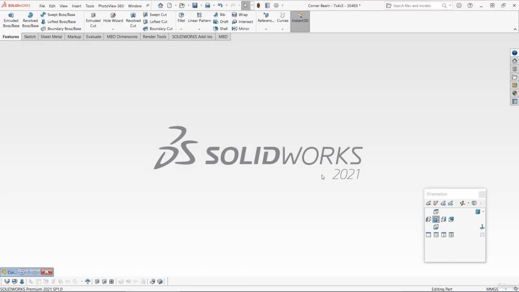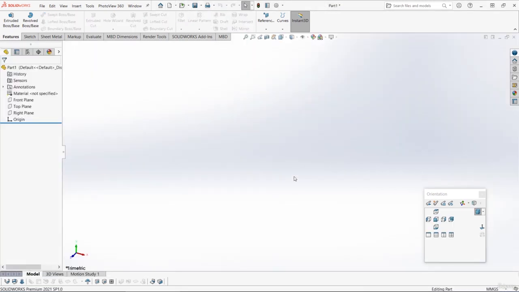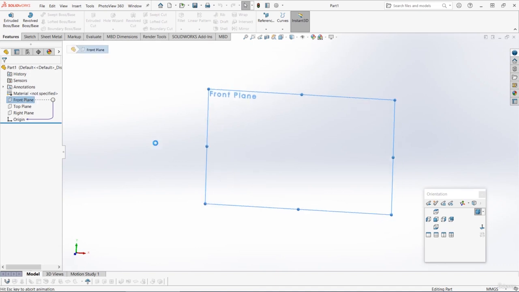Welcome back. In this video we're going to make the second Lego part, which is the right angle beam. To start off, open SolidWorks and open a new part. And as before with the first part, it doesn't really matter which plane you start on. In this case I'm going to start on the front plane again, so choose the front plane and then select sketch from the menu that pops up.